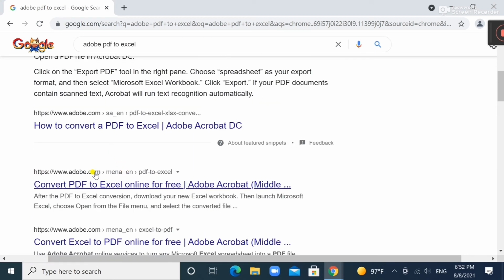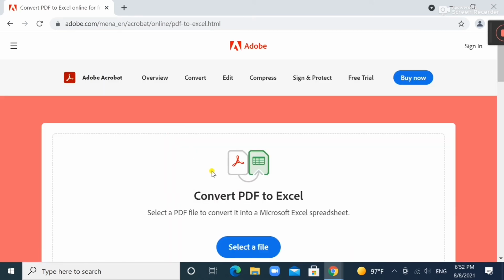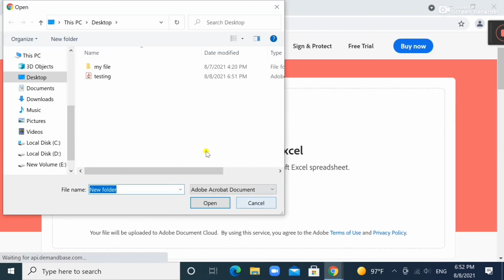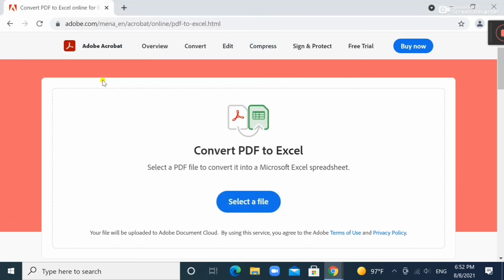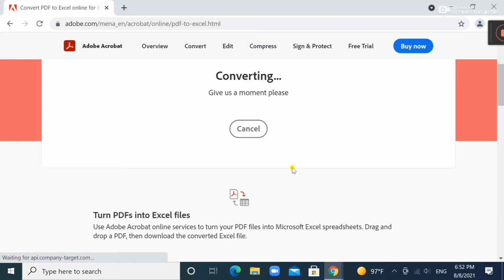So you need to click convert PDF to Excel online for free, Adobe, and you can put your file here in order to convert. So I will be putting this testing file and it will take a few seconds to convert.